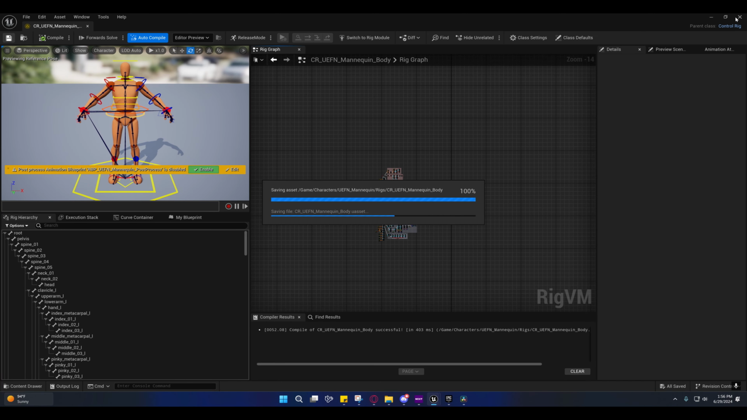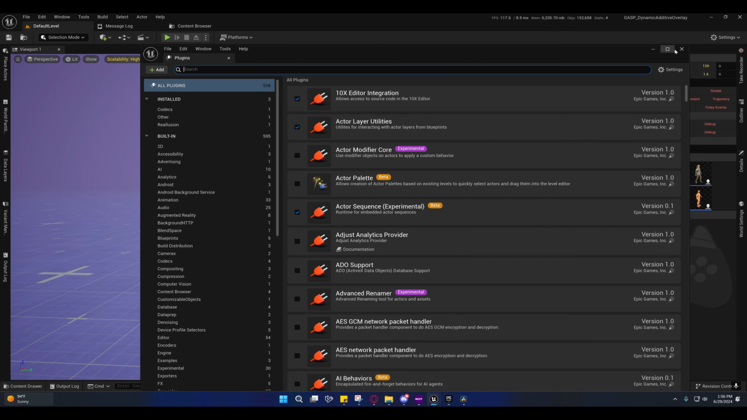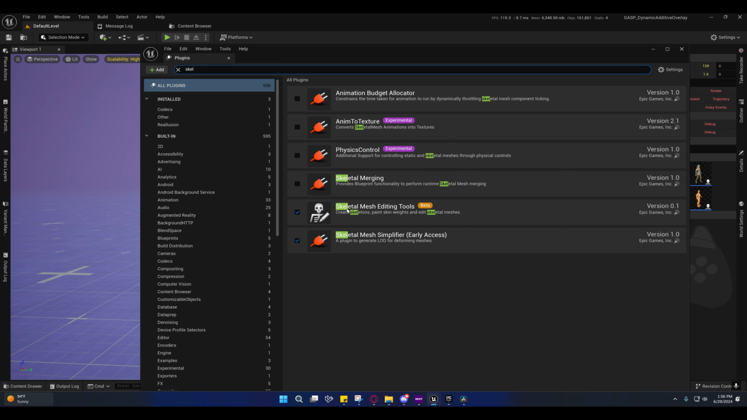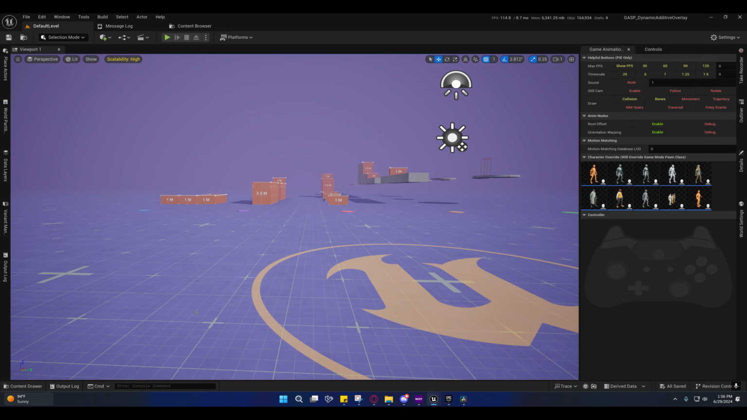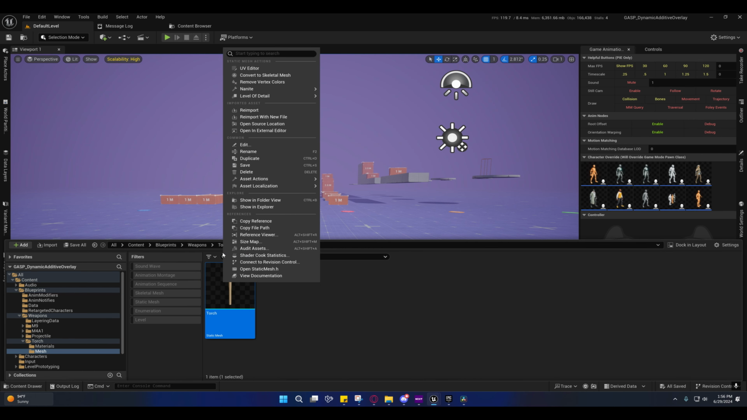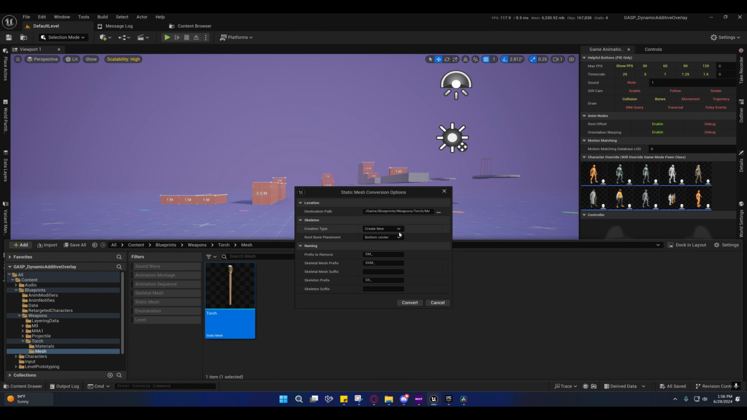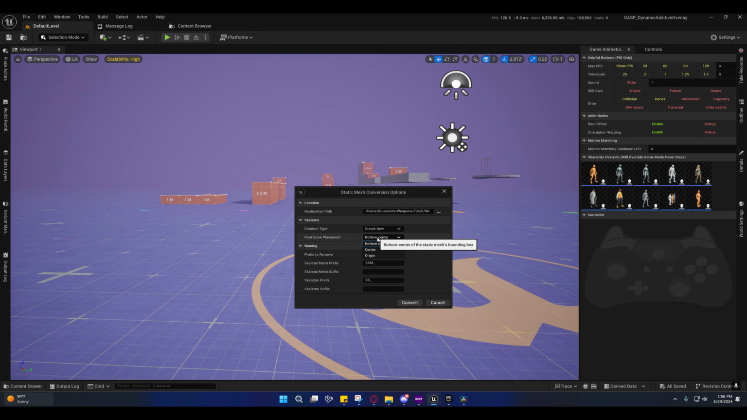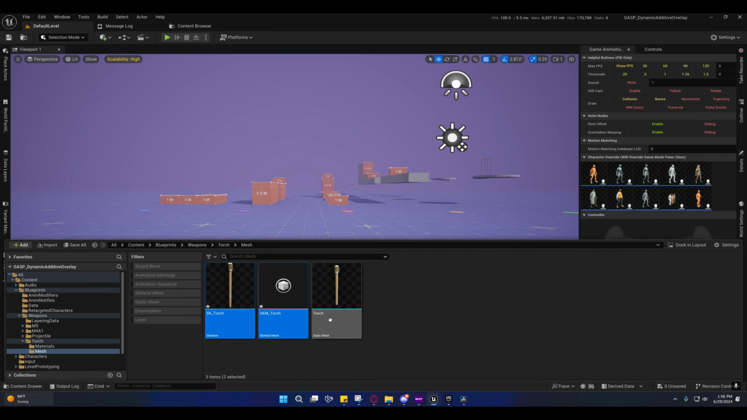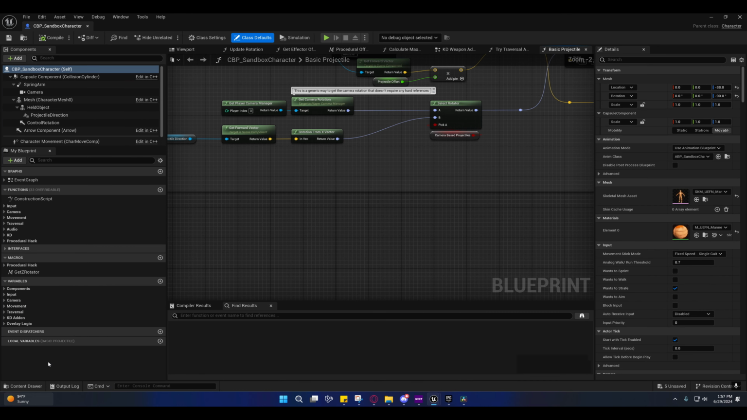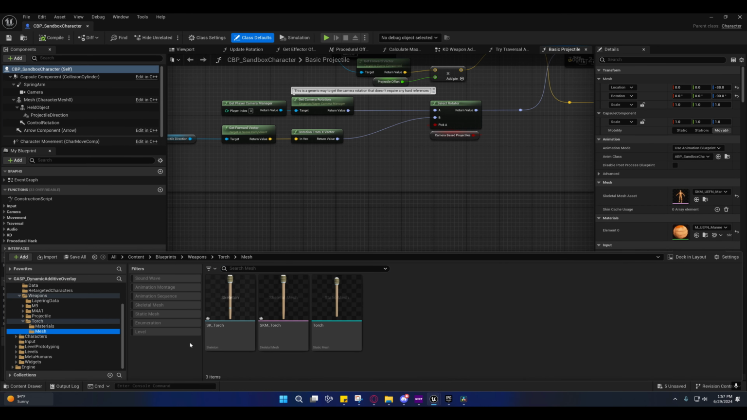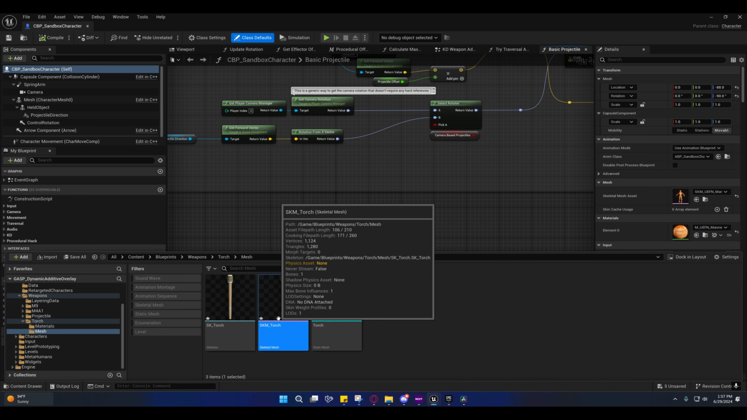I'm just going to compile and save that. So in case you didn't see it, I just typed in scale and I enabled skeletal mesh editing tools. And now I'm just going to right click and convert to skeletal mesh. And I'm going to change this to origin so that the root bone placement is at the origin of that. Otherwise, it'll offset things. So now I can go back into the character blueprint and I can select this skeletal mesh right here.